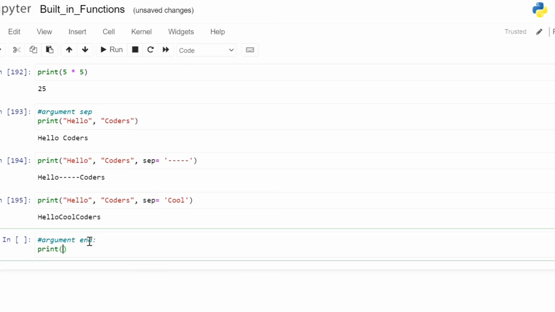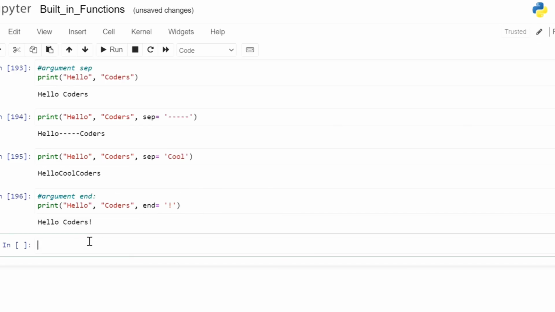So print hello coders. Now we can give end equal to exclamation mark, something like that. Anything you can give. And here we can see this exclamation mark is concatenated at the end. Okay, now we can look at the last one.